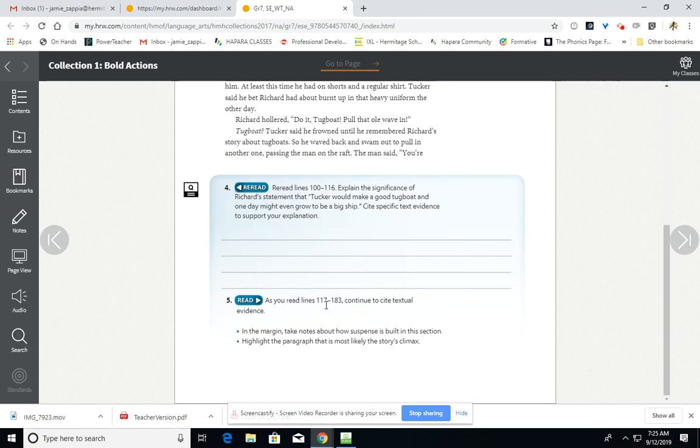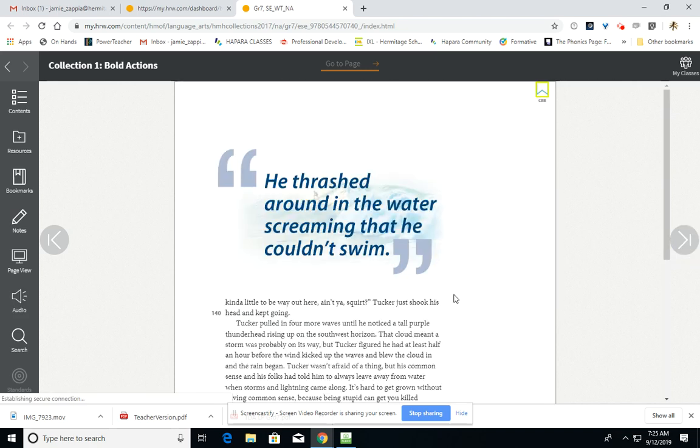As you read lines 117 through 183, continue to cite textual evidence. In the margin, take notes about how suspense is built in this section and highlight the paragraph that's most likely the story's climax. So your notes are set around the suspense or that rising action within the section. Make sure your margin notes are still a summary, connection, question, or paraphrase of a challenging section of the text that relates to suspense. And then make sure you highlight as a second margin note that whole paragraph that you think is most likely the climax. And again, summarize that climax, make a connection to it, ask a question, or make a prediction.